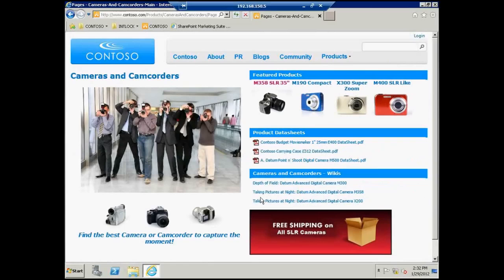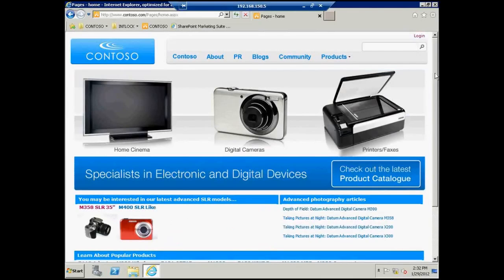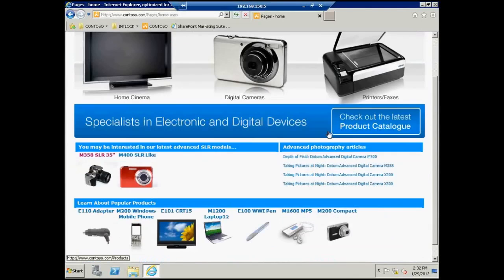So notice that now I have this banner for free shipping on all SLR cameras. That was not there before, but the fact that I went and visited that page as an anonymous user was tracked, and now new content is being targeted on that page. Same thing if I go back to the main page, you'll notice that now there's this particular section here about you may be interested in our latest advanced SLR model. So based on my behavior on the site, it started displaying brand new information. And here are more articles about SLR cameras.